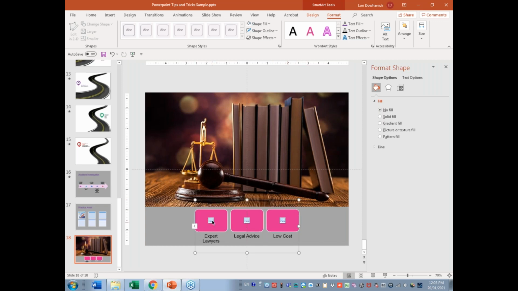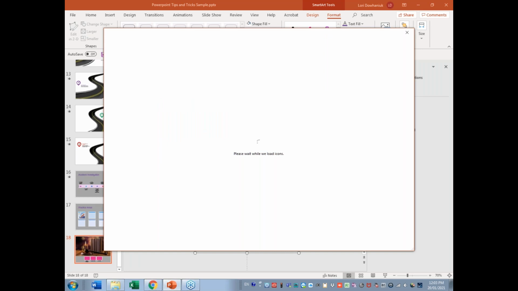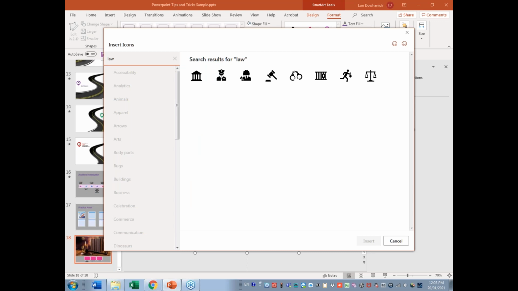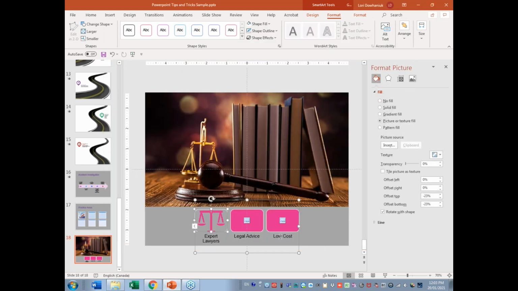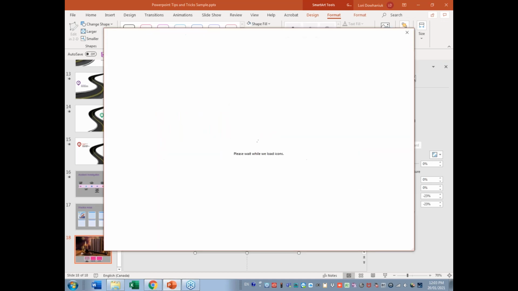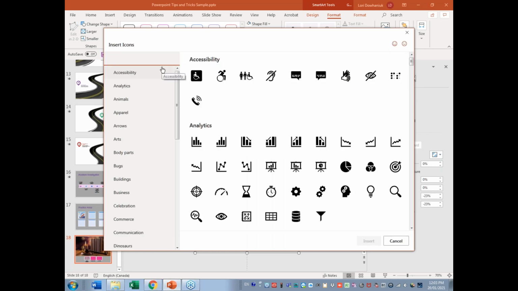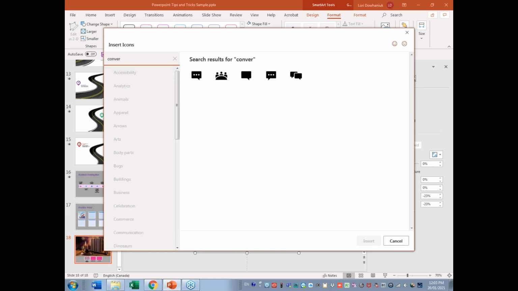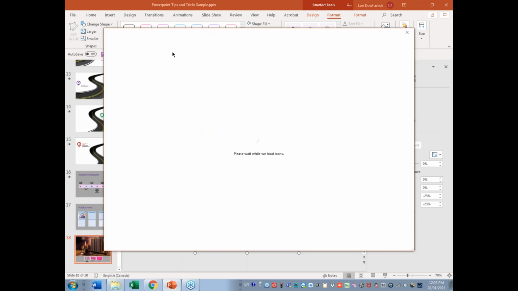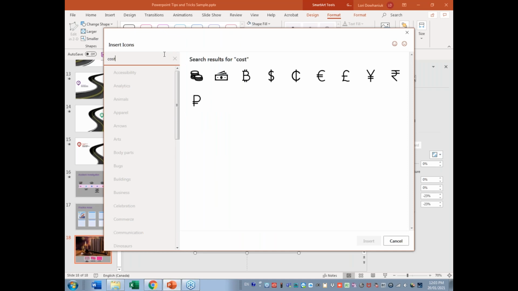And now when I click on the picture, I'm going to choose from icons instead. And I'm going to put the word law here. So this is just another approach you can take. You can see it actually gives you, instead of pictures, icons. Now for advice, I'm basically typing conversation, and I'll go with that one. And then finally here, I'll put in cost.